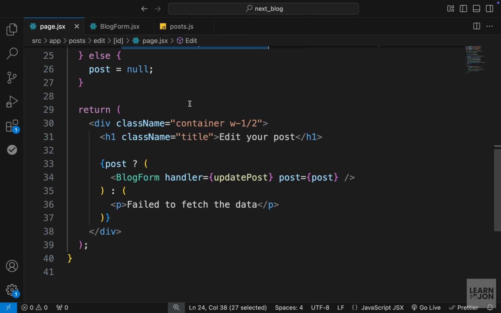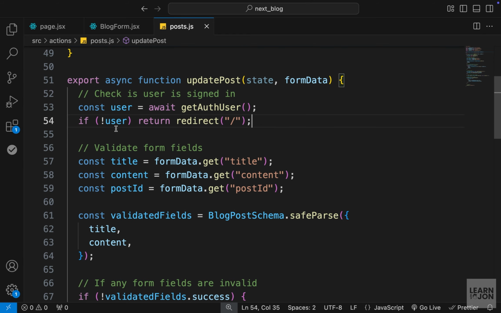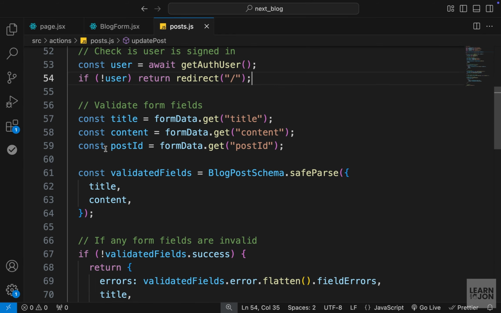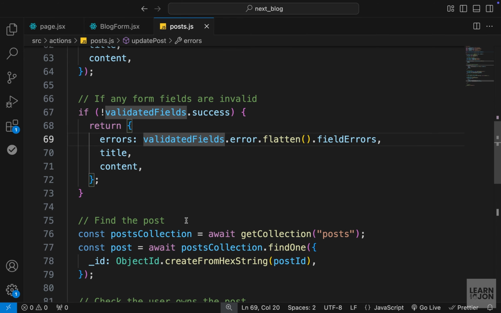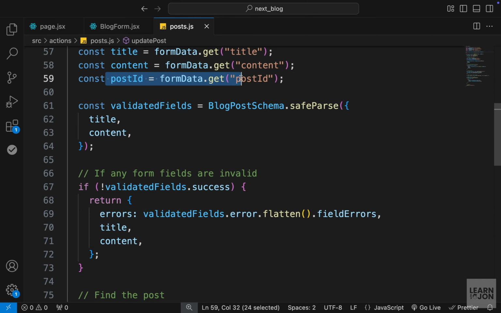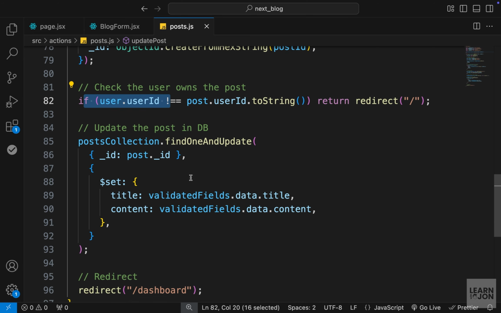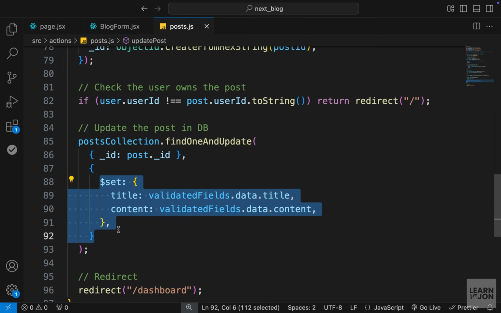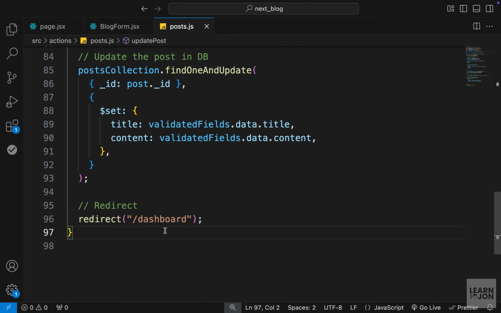Then for our form, we created our server action that we called updatePost. In this function, again, we checked if the user is authenticated, and also we go through the validations for our form fields, and if that is successful, we try to find that post in our database based on the ID which we get from our form using a hidden input field. And then again, we check if the authenticated user owns the post that we just found and are trying to update. If that is true, we go ahead and update the post, and we find that particular post and just set the properties that need changing. So we only change the title and the content, and at the end we redirect the user to their dashboard.